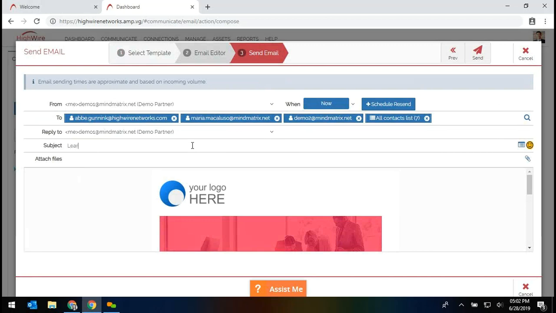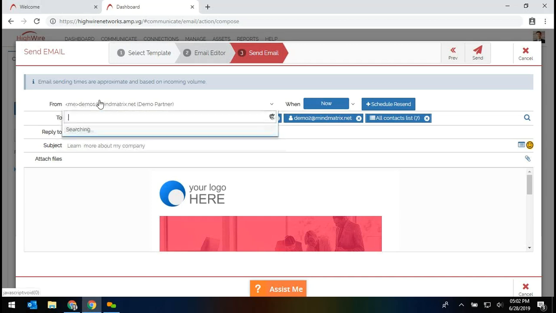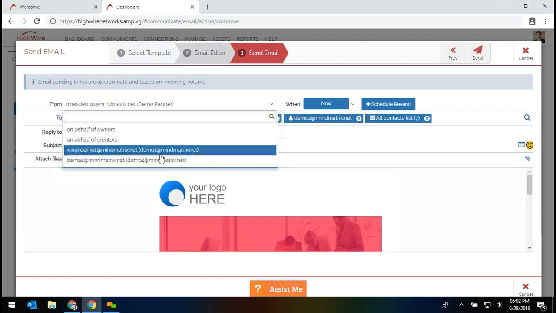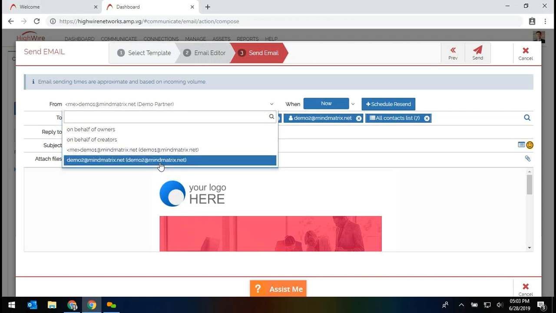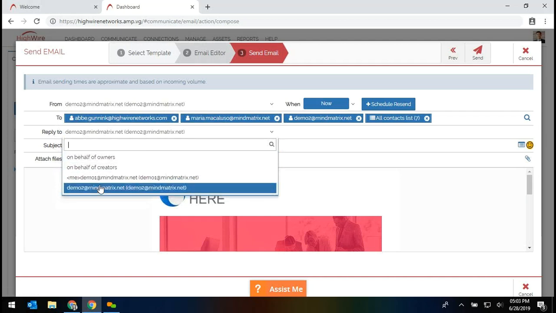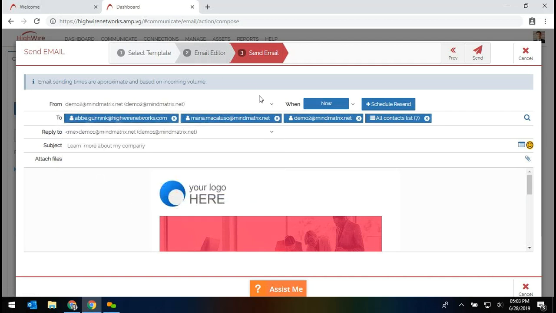Here you can adjust the subject line. You can update the from user as well. So if you have more than one user that's set up in the portal and you want to send on behalf of another team member, you can. You can also update who the reply to goes to.